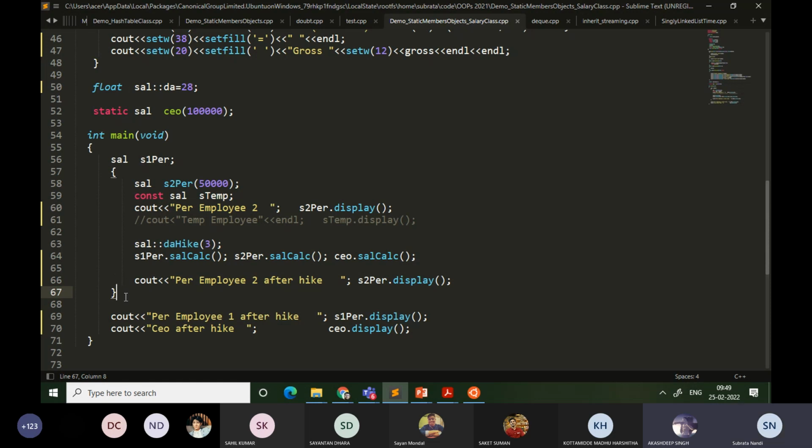So when the control comes out of this line 67, what happens? How many destructors are called? Two. One is for permanent employee 2, the second permanent employee, and the other for the temporary employee. These two destructors will be called. And then again, when you are outside the inner block, then you have got to display the first permanent employee's salary details and the CEO salary details. And after that, both will be destroyed.